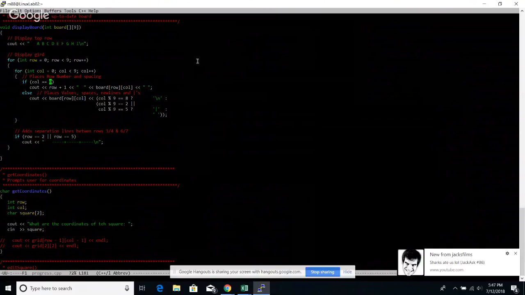If the column does not equal 0, then what you want to do is put down the value from the Sudoku grid. And if you divide the column by 9 and get remainder 8, then put a new line. If it's false, then check to see if it's divisible by 2 or 5. If it's divisible by 2 or 5, put a vertical bar. If none of those things are true, then add a space at the end.